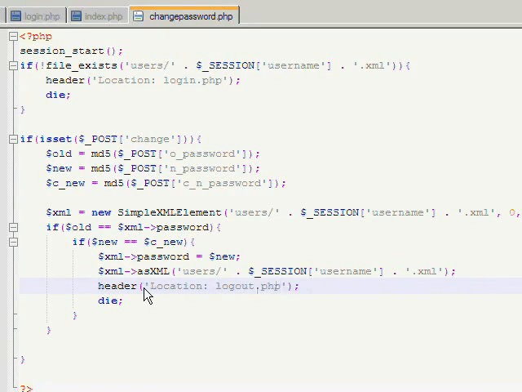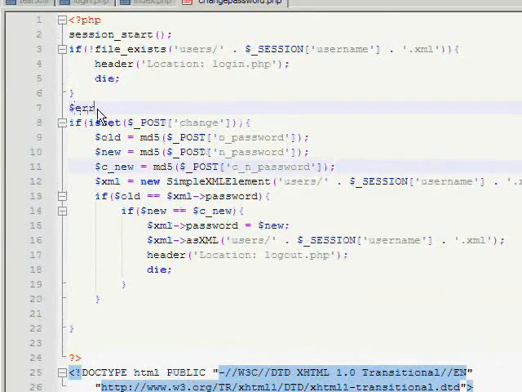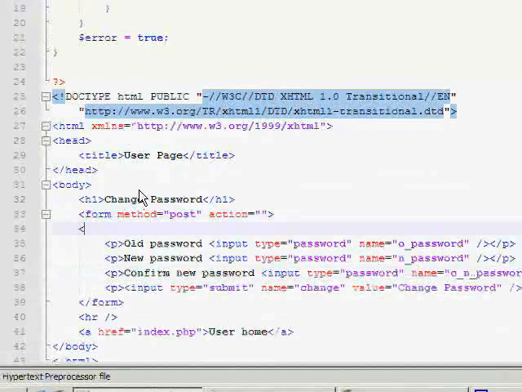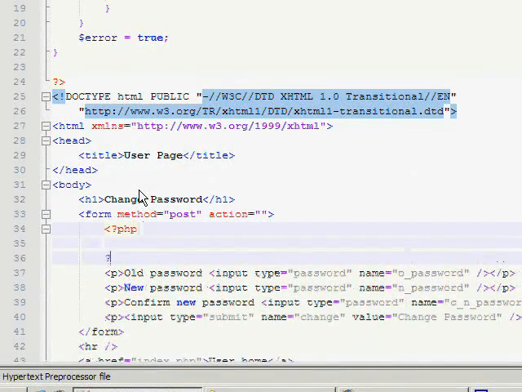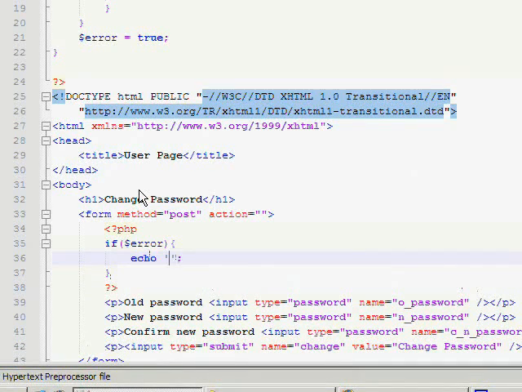Now, if they get it wrong, let's just do an error thing like we did with the other one. Okay, if there's an error, so if error, we're going to echo out something like passwords do not match. Good.